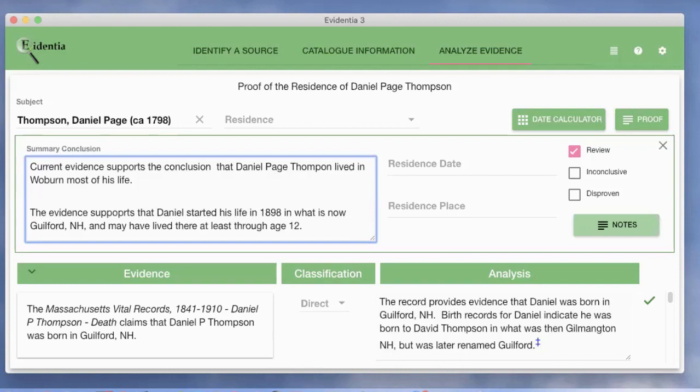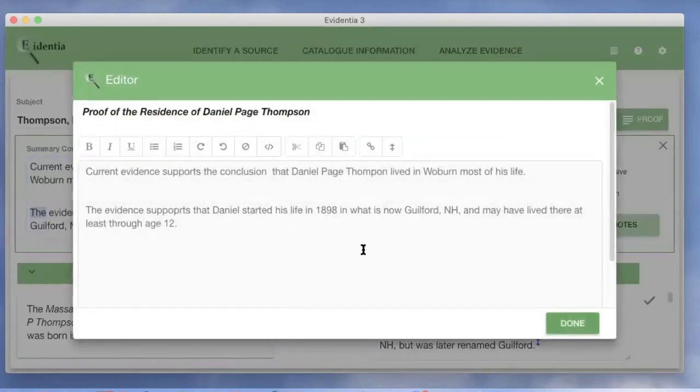I'm going to write it down as the conclusion, but it's weak. I know that it's weak. I might even say that it's weak in the argument itself. I'm going to double click this. At least through age 12.